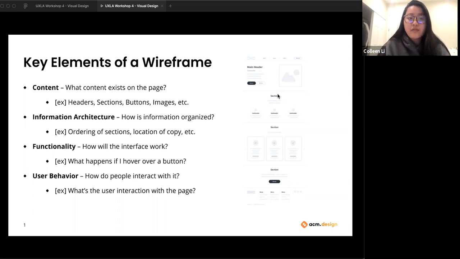And then third, functionality. How will the interface work? What's going to happen if I hover over the button? Is anything going to happen? Is there horizontal scrolling? Is there vertical scrolling? So just really figuring out the nitty gritty functionality of the product. And finally, user behavior. How are the users going to interact with it? How intuitive is your product? And at what points are users prompted to do actions?